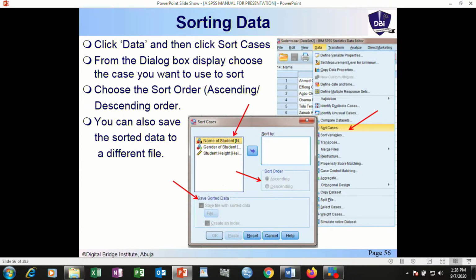So we have another aspect of sorting data. How can we sort data? But most times, sorting data is irrelevant. Why? Because most times the computer does not understand the order. What the computer understands is the code.